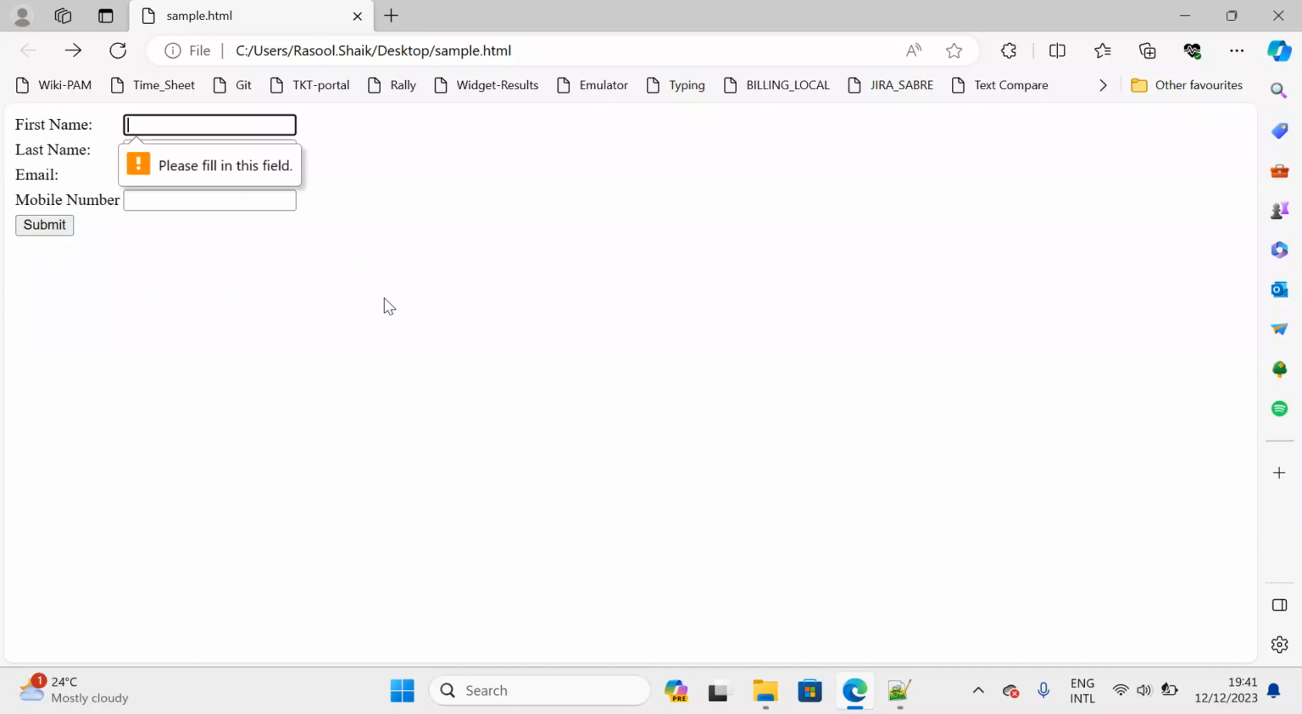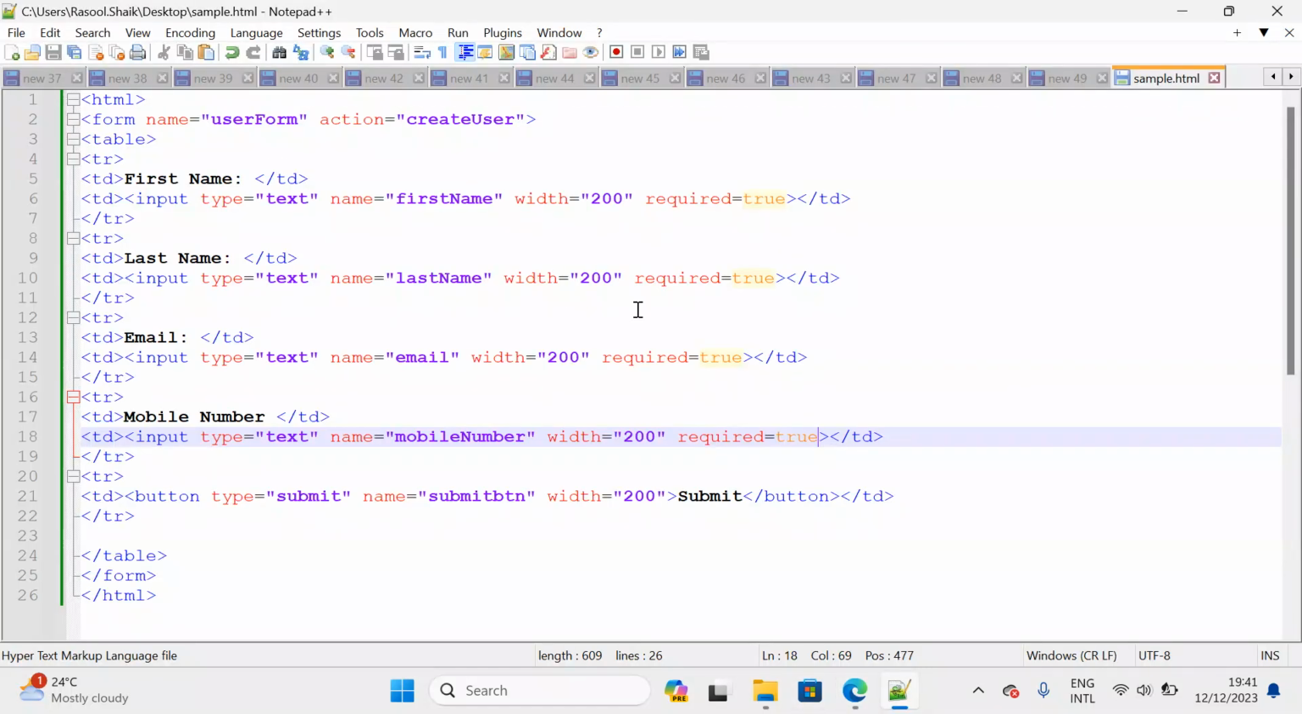The same thing we are going to work with JSP. So this HTML, if you save it with a .jsp extension, then this file will become a Java server page. This Java server page we will use in a Spring Boot web application. Okay guys.